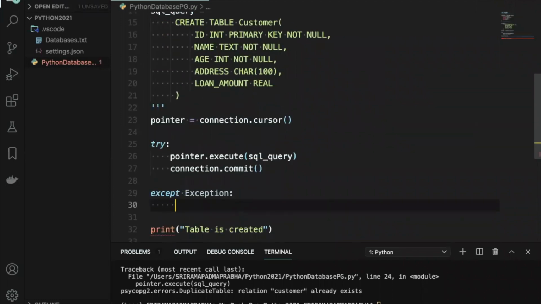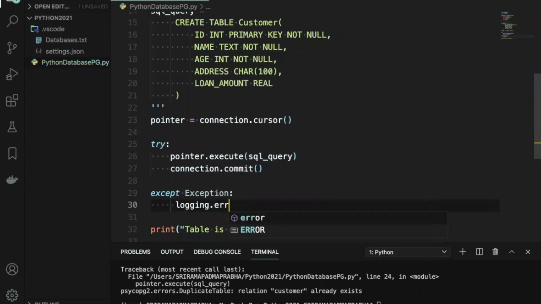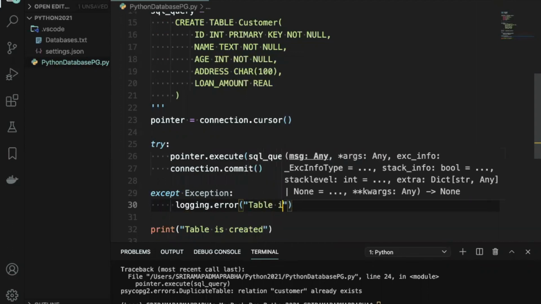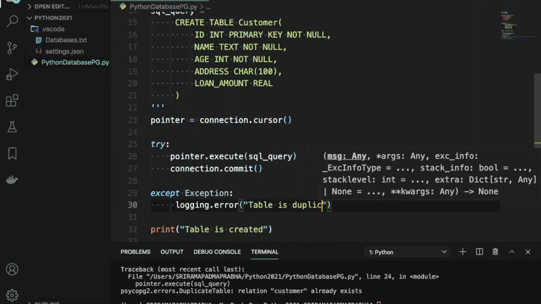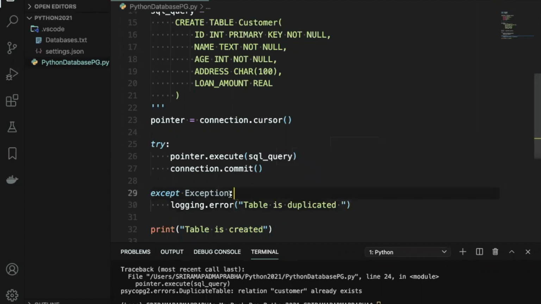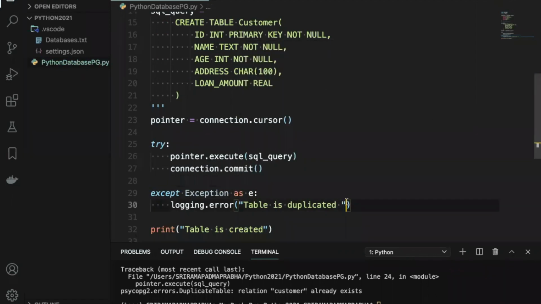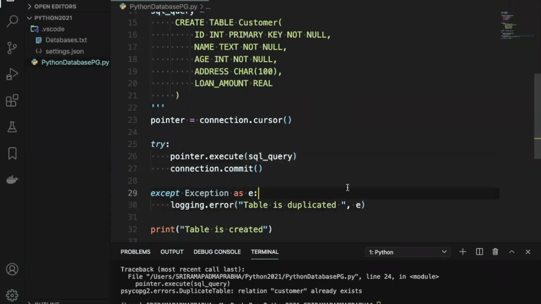Since this is an error, we have to use logging.error, and we have to give the message for the error. In the sense something went wrong, so the table is created already, our table is duplicated, or we can write some meaningful message. That's up to you. And if you want to print this exception, guys, we can use as E, and you can print this E. E stands for exception here. It is an alias name.